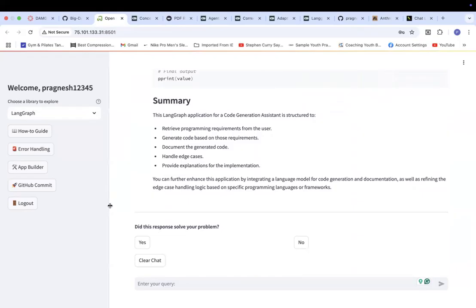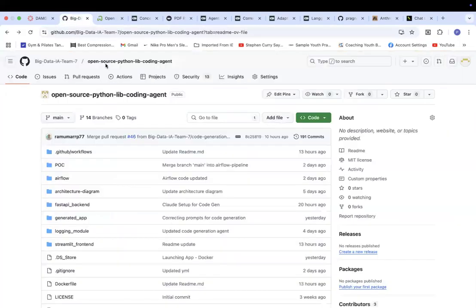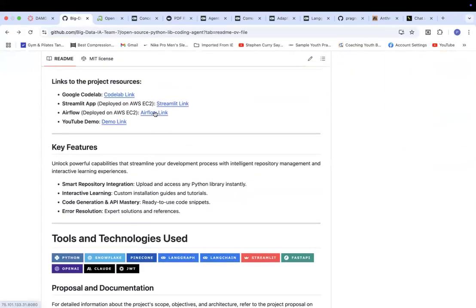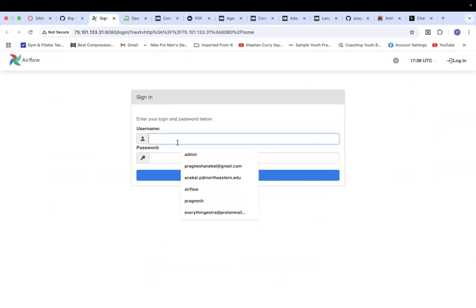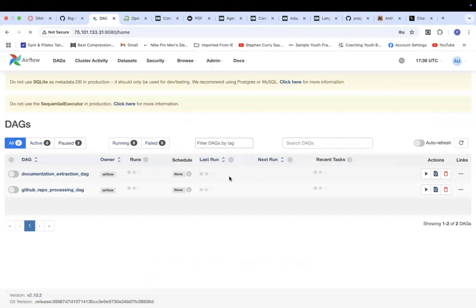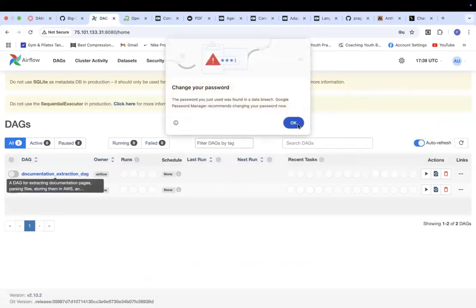Maybe now we can go to the Airflow part. So for the Airflow part, yeah, it's admin. So basically, we have two DAGs. One is to process the documentation extraction.